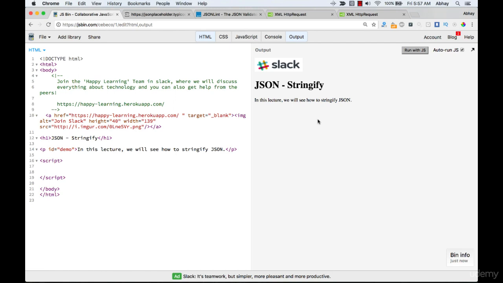So let's get started. One common use of JSON is to exchange data to and from a web server. While sending data to a web server, the data has to be a string. Just like we receive something from a web server as a string, we need to also make sure we send it like a string. Now to convert the JavaScript object into a string, you can use JSON.stringify. So let us see that as an example.